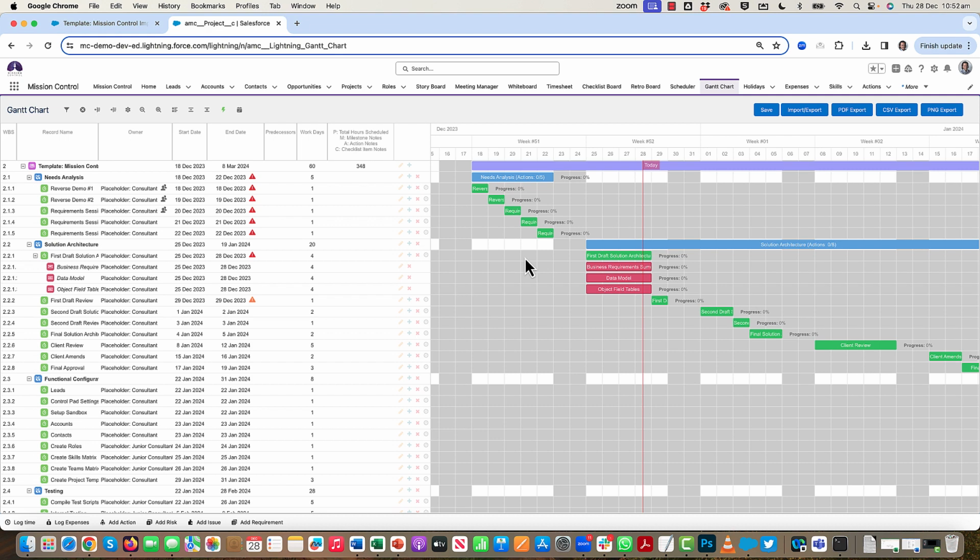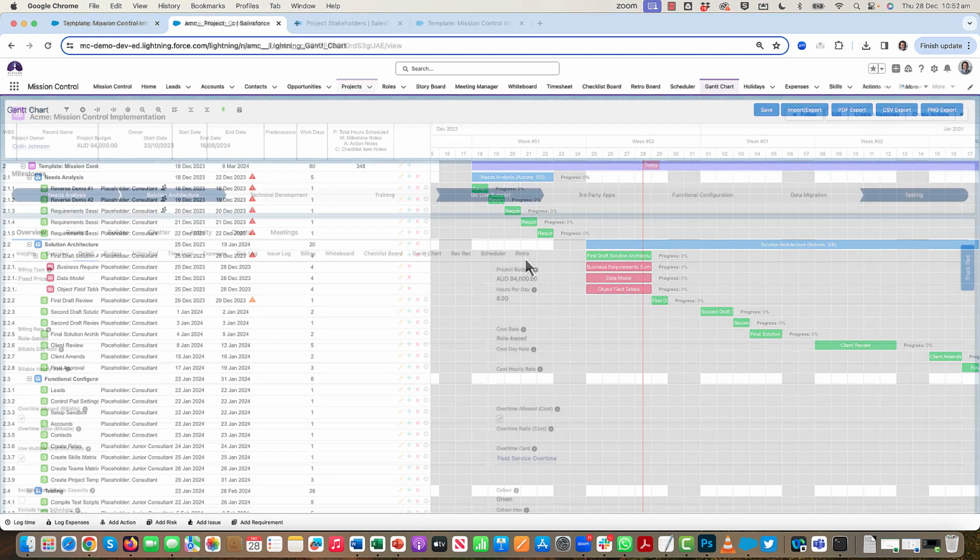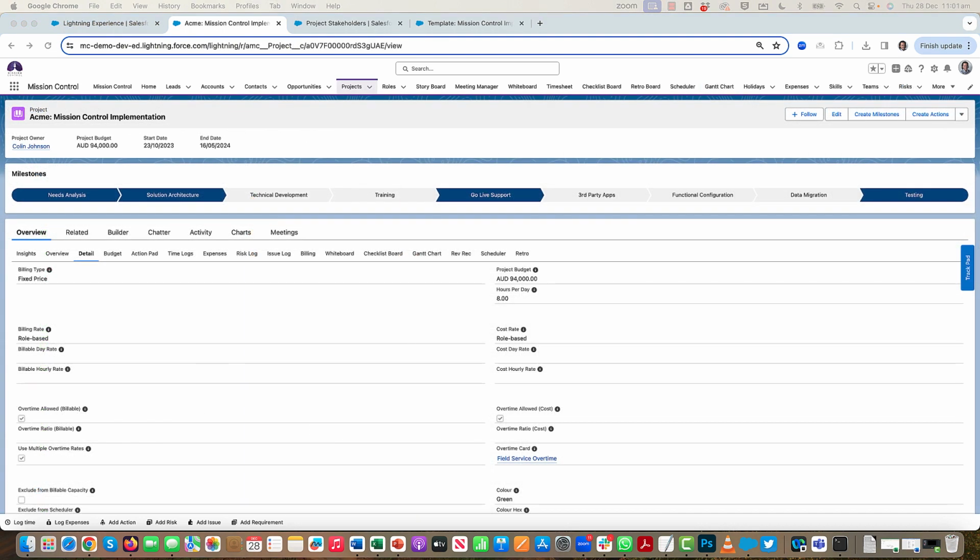But what I've been able to do is take the full project plan from one org and bring it seamlessly into another org. So hopefully that's going to make transferring data from one org to another much simpler for everybody. We've also made a number of enhancements to the project status report as well.